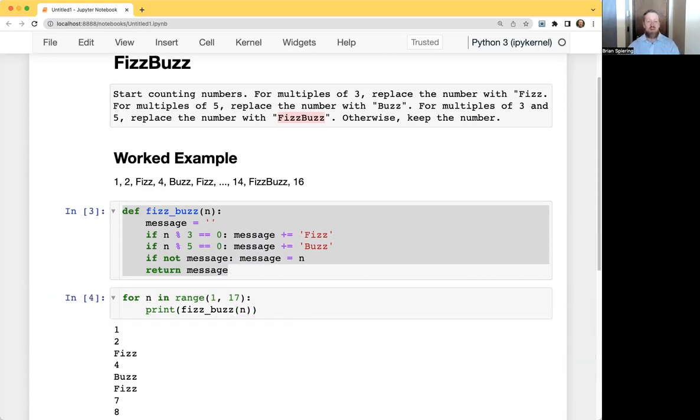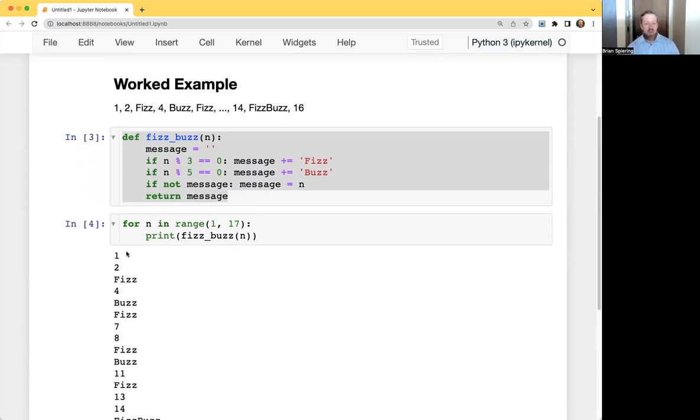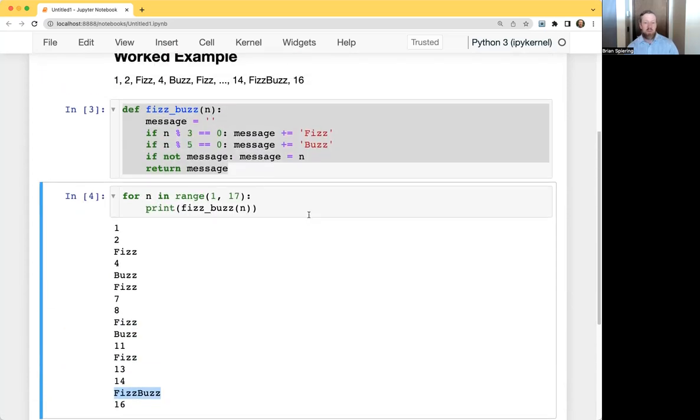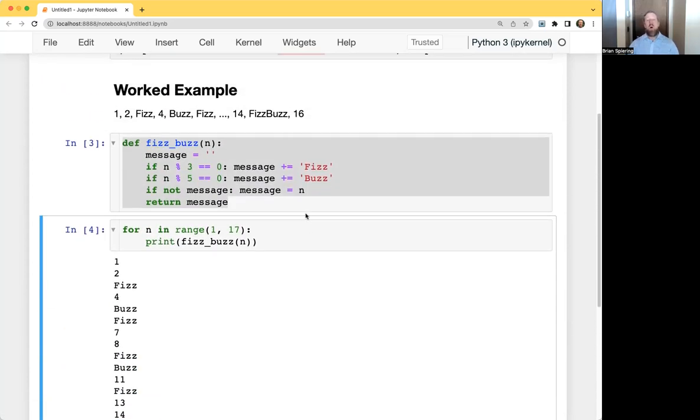So let's run this and see what we have. Okay, so what we have right here is 1, 2, fizz, excellent, 4. Then we get the buzz, then we go back to fizz, and then we go back here and we're able to get the fizzbuzz. So that's one approach to solving fizzbuzz.